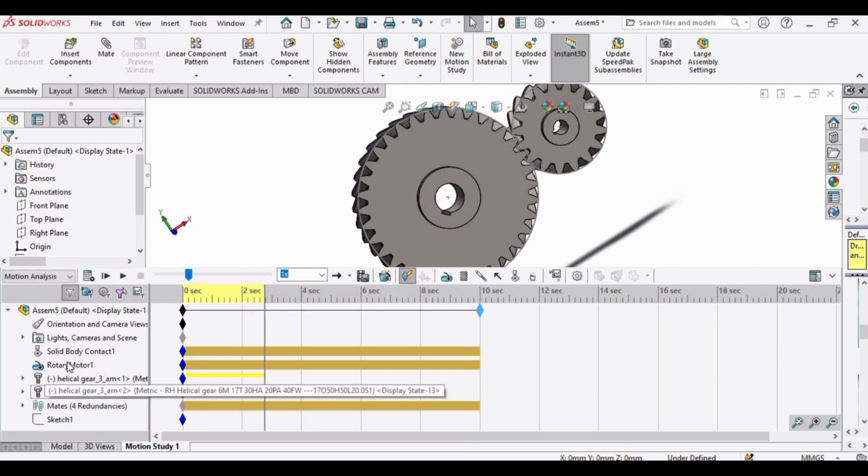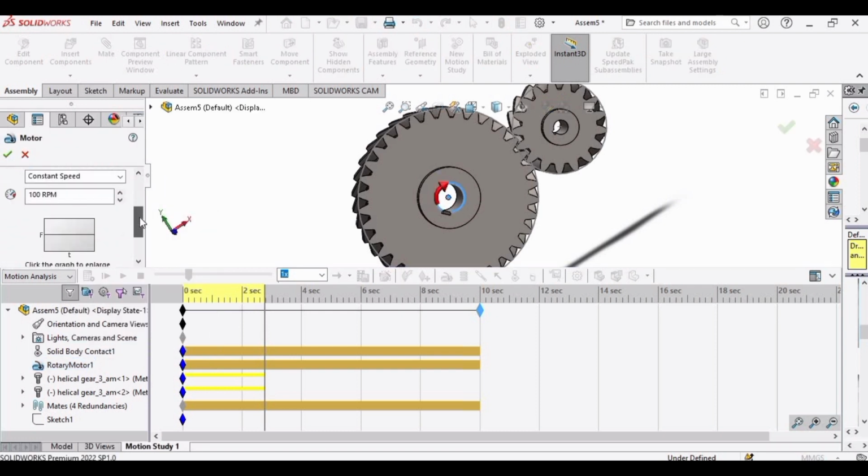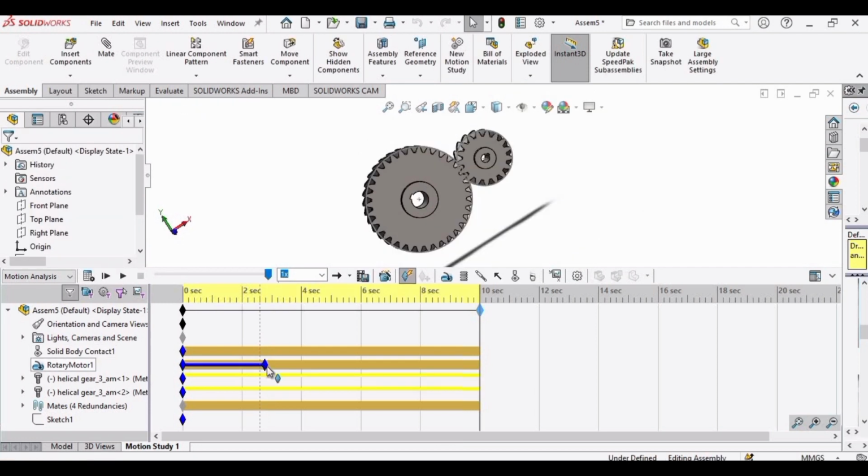Now stop it. Right click here, edit features. We have assigned too much speed. Assign the speed as 4 RPM. This is enough speed.